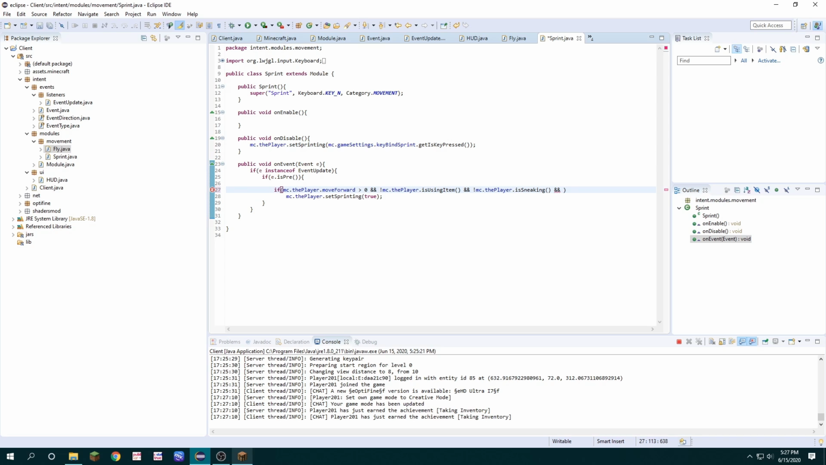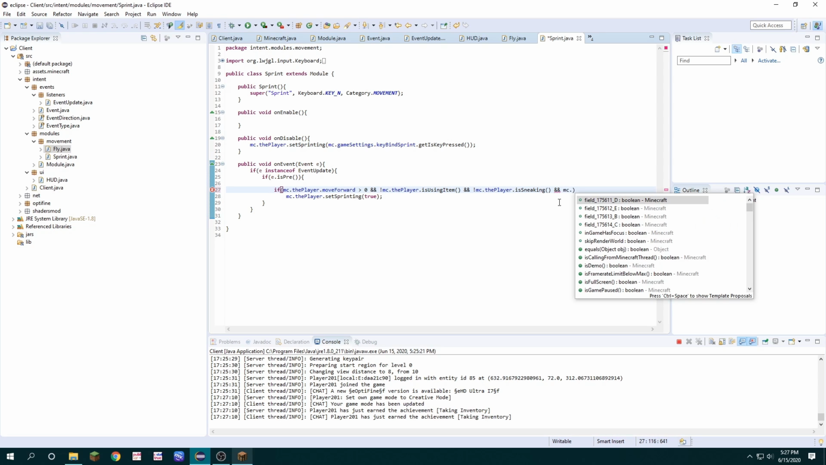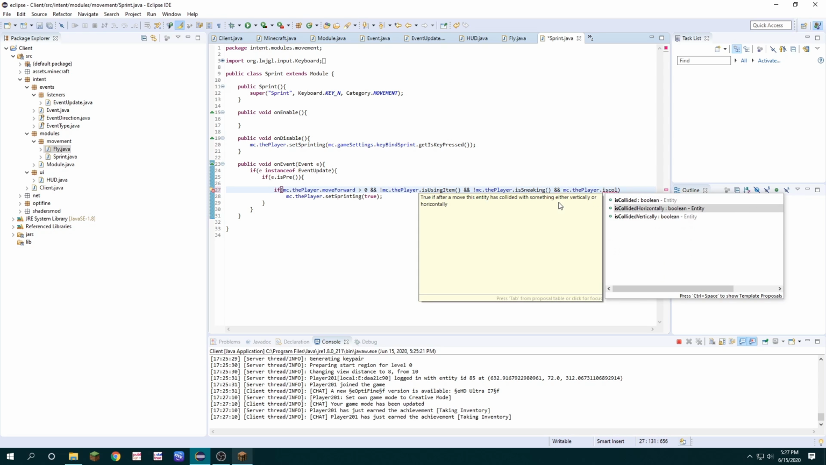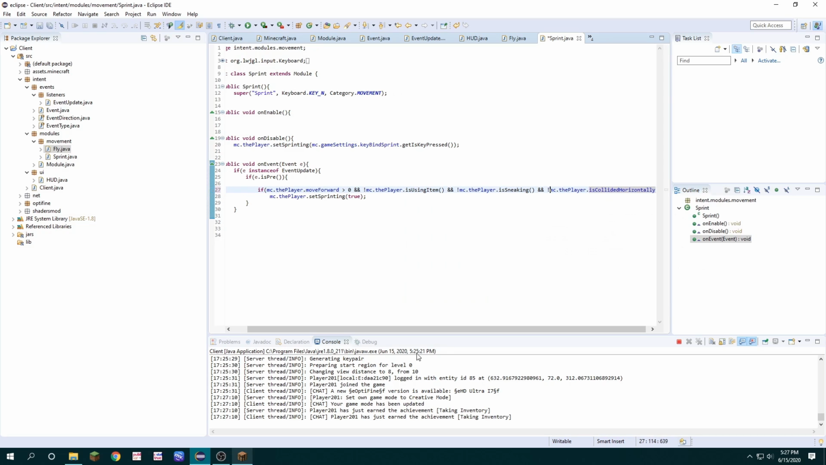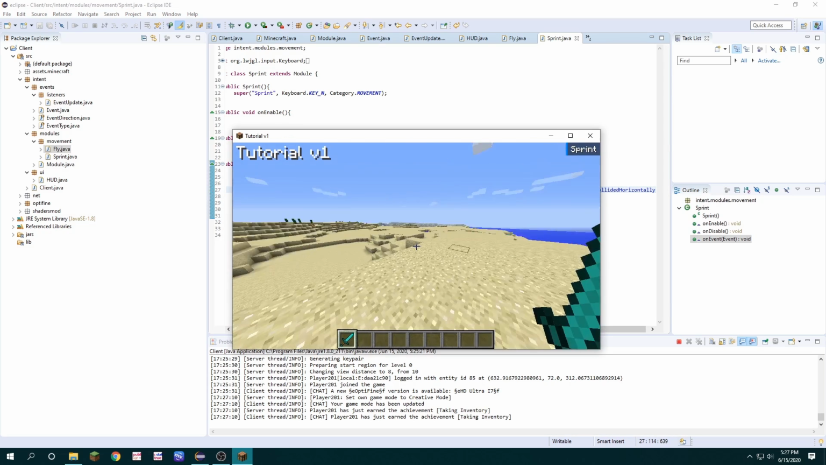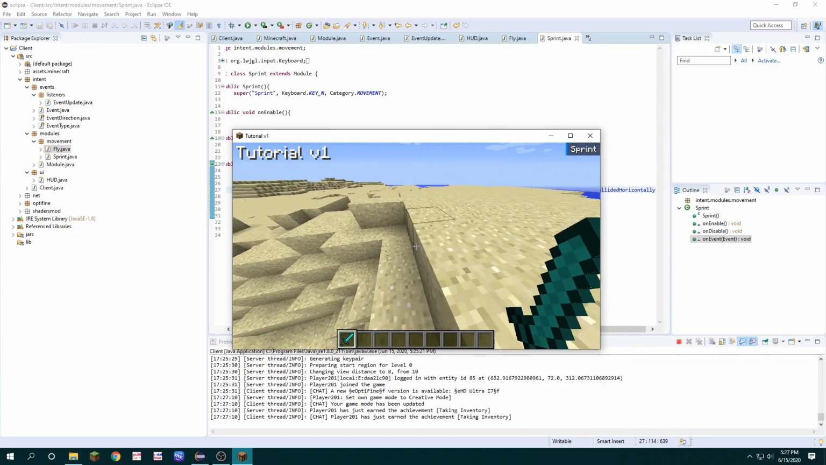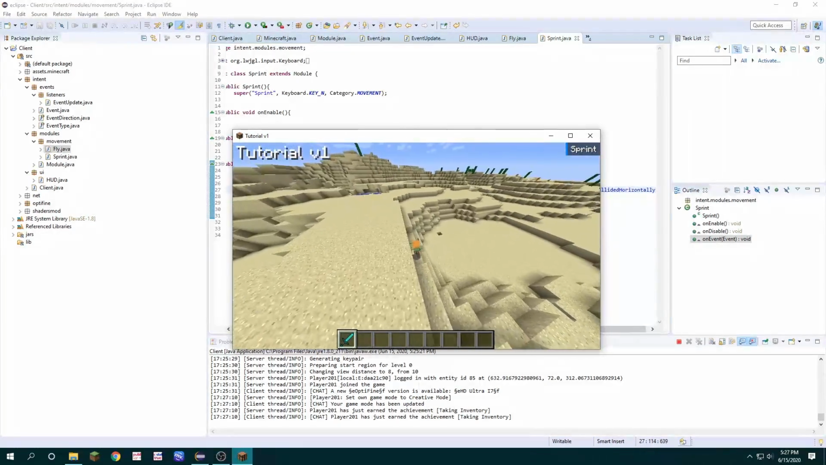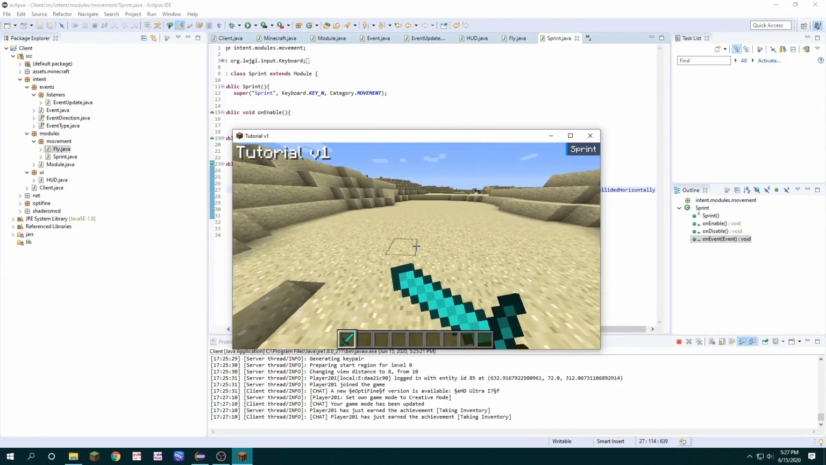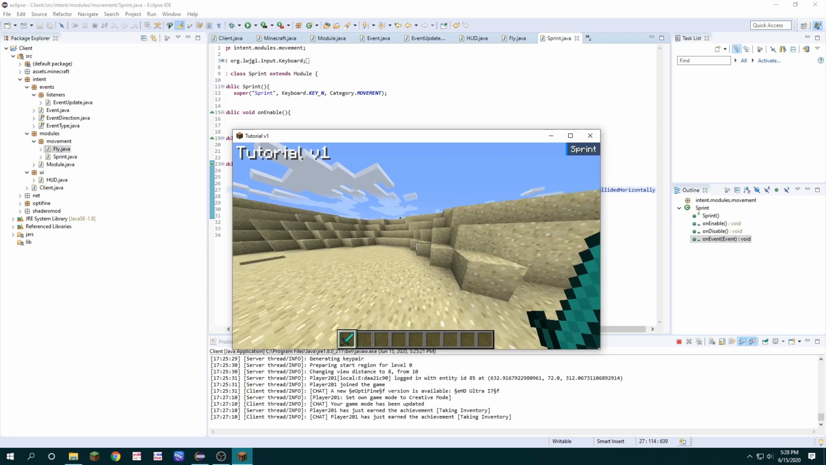Another one is we want to make sure we're not colliding against a wall. So mc.thePlayer.isCollidedHorizontally, and make sure you put an exclamation point in front of that as well. And then if we walk into a wall, we stop sprinting. And if we stop walking into the wall, we're sprinting again. So for most cases, this will completely bypass all anti-cheats.